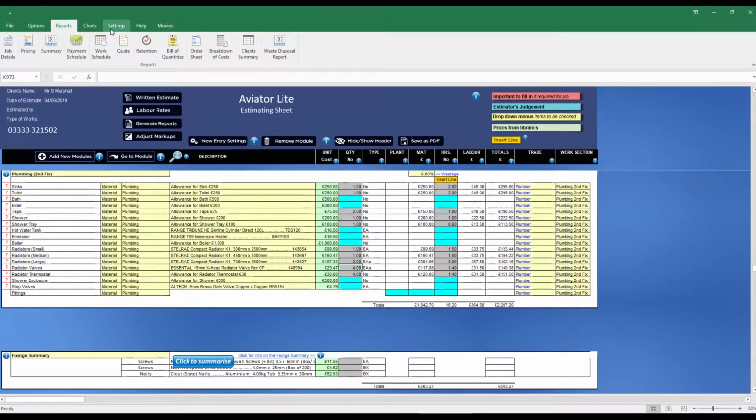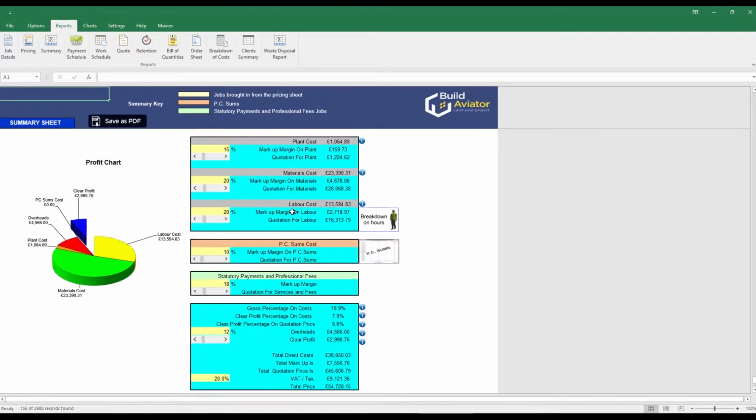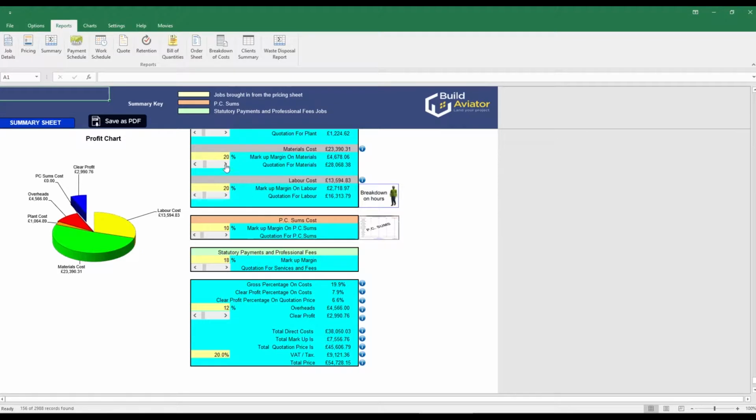The report can be run easily and quickly, and as mentioned earlier, the markups can be adjusted after the estimate is complete if needed. There are a variety of different reports produced. As you can see, all the modules are listed as described in the estimate for clarity in the final reports.